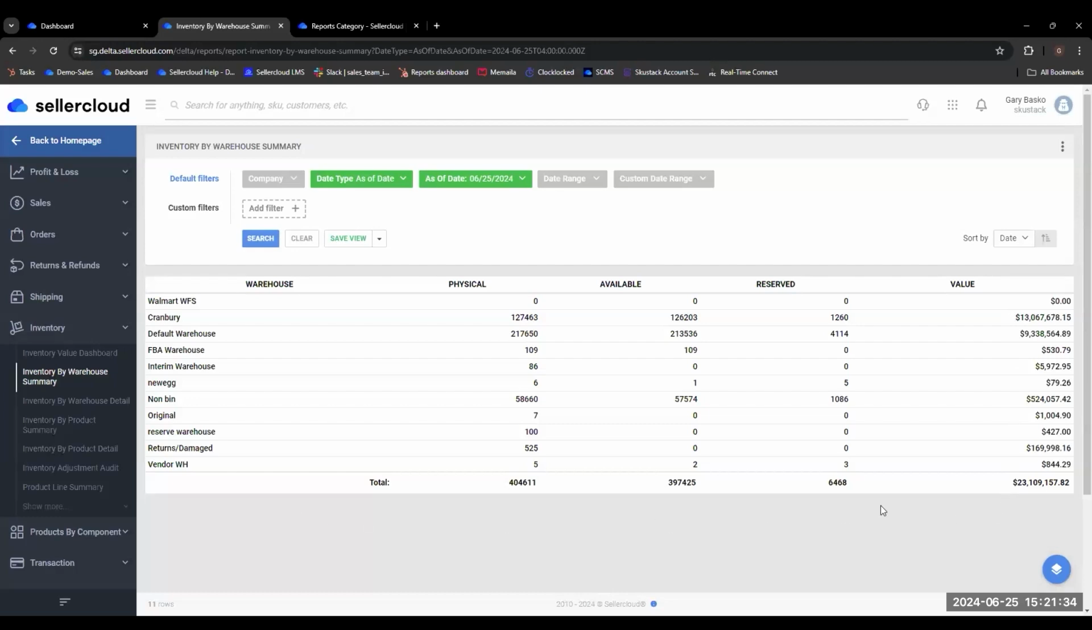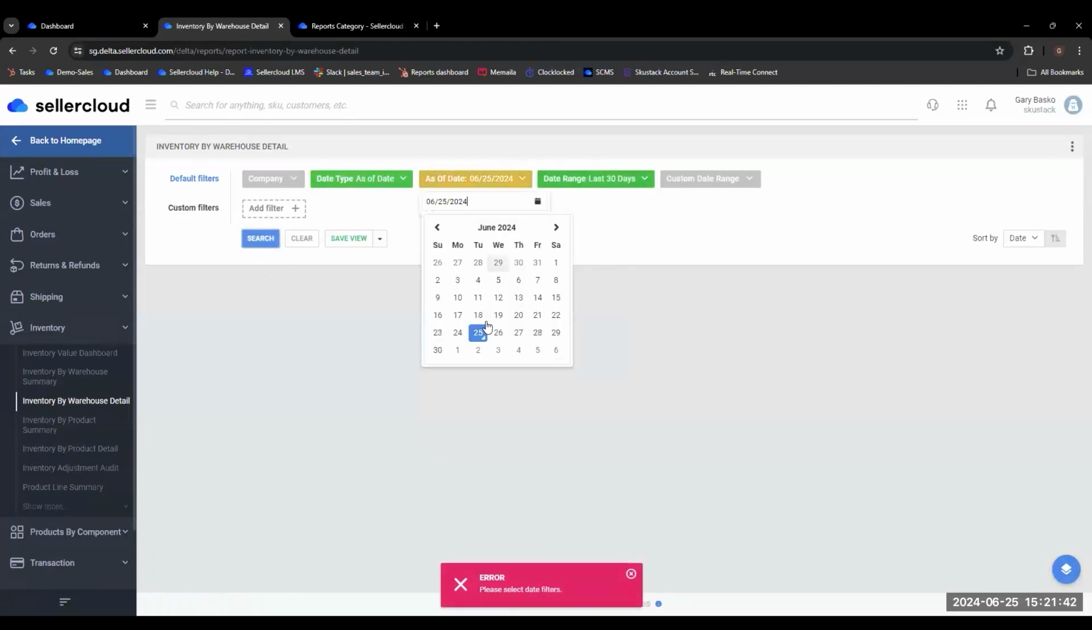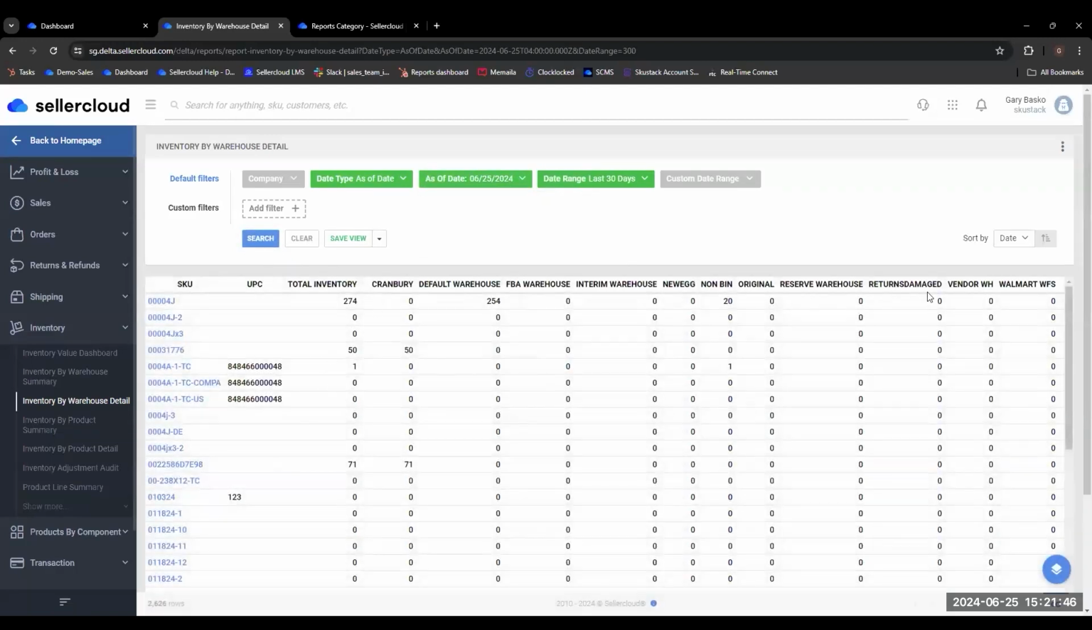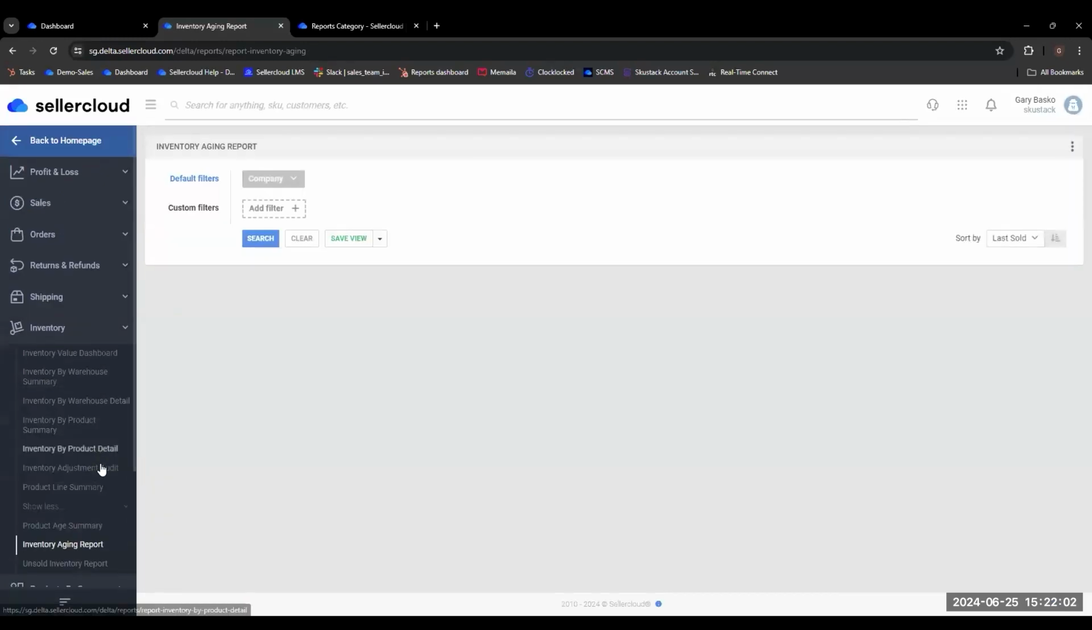Now, if I wanted to break this out even further, I've got my inventory by warehouse detail page, which is going to let me see all of the different SKUs that I have inside of Sellercloud and exactly what warehouses I have them in based on that date. A couple other nice ones that our customers love using are the inventory aging and unsold inventory reports. These are another primary reports our customers do use.